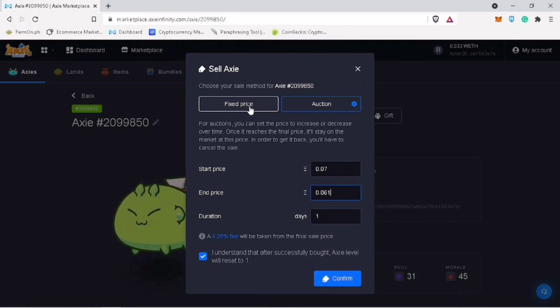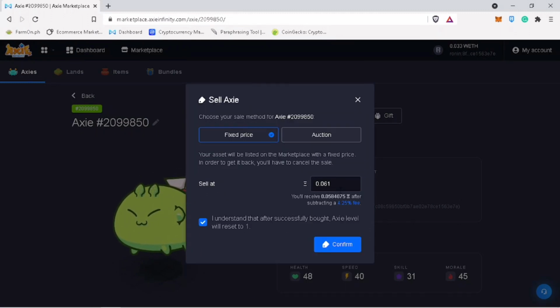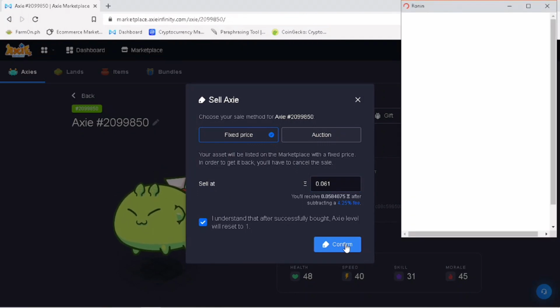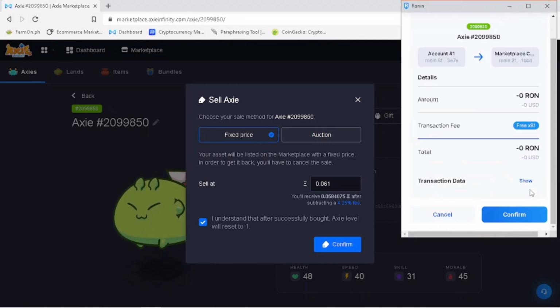In my case, I want to do fixed price. Input the price. Under, you will see the amount you will get in WETH after subtracting the 4.25% fee. Once decided, click on confirm. And your Ronin wallet will pop up and click confirm again.